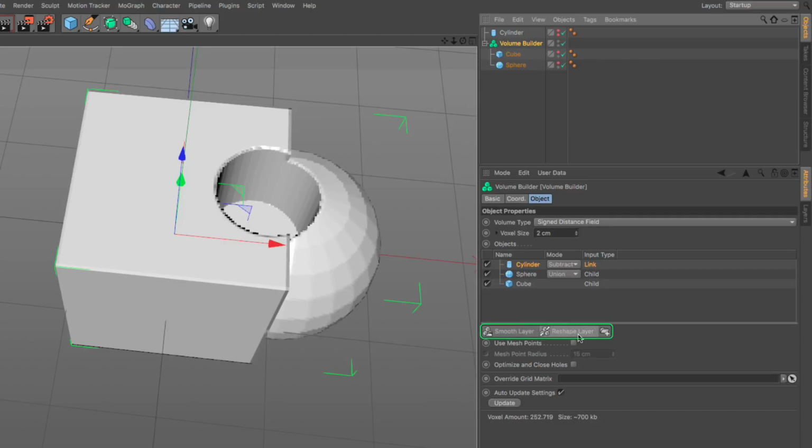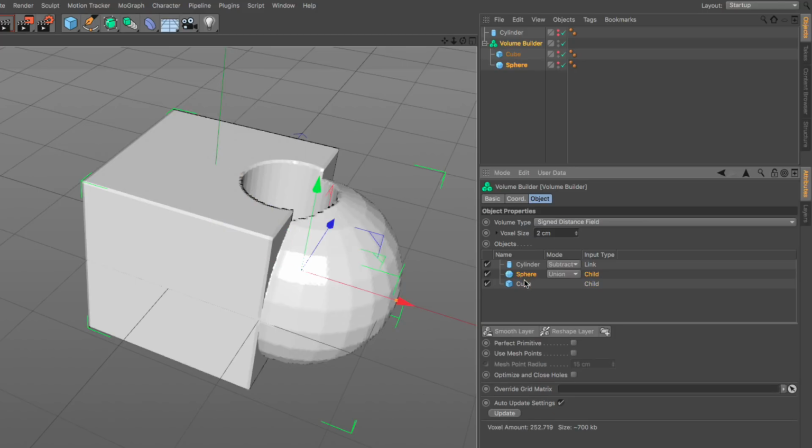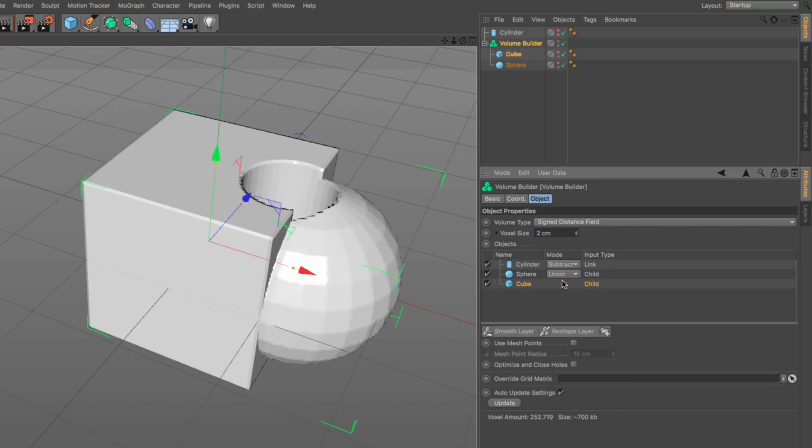Underneath the object list, we have these three: the smooth layer, the reshape layer, and this little folder. I'm going to talk about this later on. For now, just leave it as it is. So let's move further down. We have this override grid matrix, which is part of the volume builder. We will dedicate a special chapter on this because it's used under very specific circumstances. But for now, remember that although it appears to be per object, it's not. Anything we drop in here will be consistent for the whole volume builder.